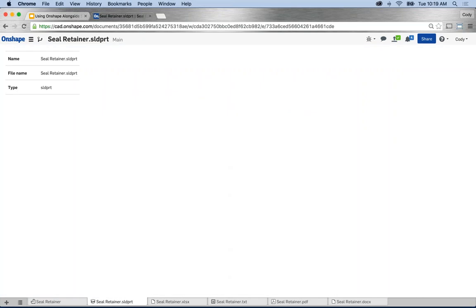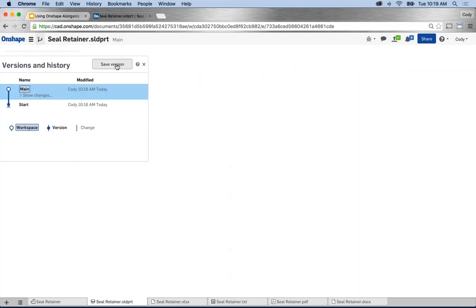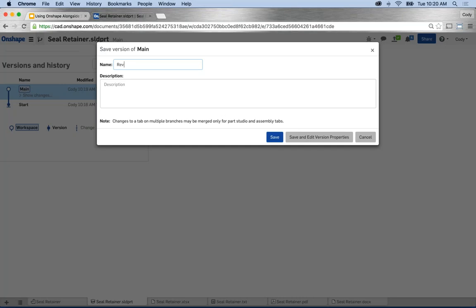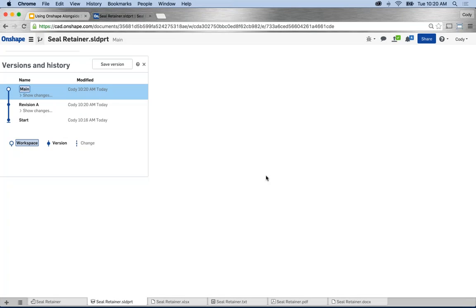So the SolidWorks part, all the miscellaneous files that I've imported, I can then come up and create a version. And this is an important idea to the version control in Onshape. You select the version manager from the top here, select Save Version, and I could say, okay, this is revision A. Okay, hit save. And now I have that major milestone. So if I come back 6 months later and decide I need to update this part with changes that I made in SolidWorks, I can do that. And I can always go back and look at revision A.